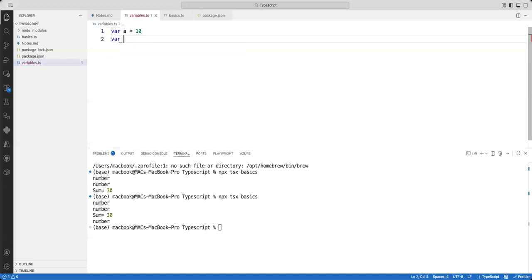See, a is equal to 10. Normally, in any programming language like C, C++, Java, once you declare and initialize the value, if you write the same statement again, is it allowed?